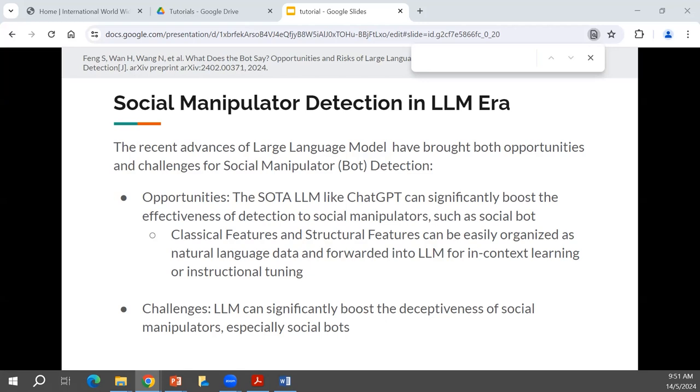But it also brings some challenges. This is because most of the large language models are either open sourced or provide services to everybody, which means that not only we, the justice guys, can use the large language model to do the detection, but also those bad guys, those social manipulators, can use the large language models to improve their ability in deceiving people and deceiving the system. In this way, they can make the social manipulators harder to detect. And I will show you some examples there.